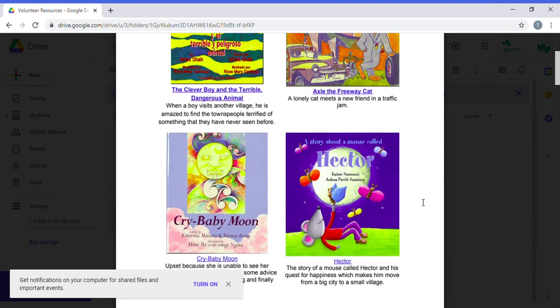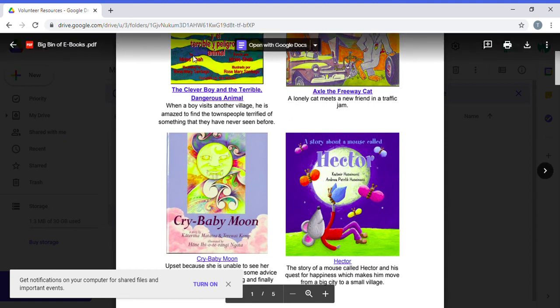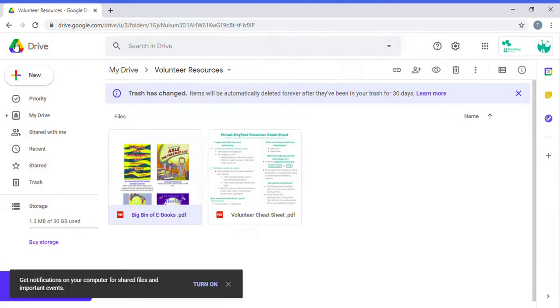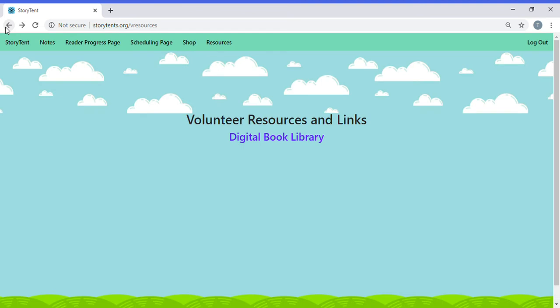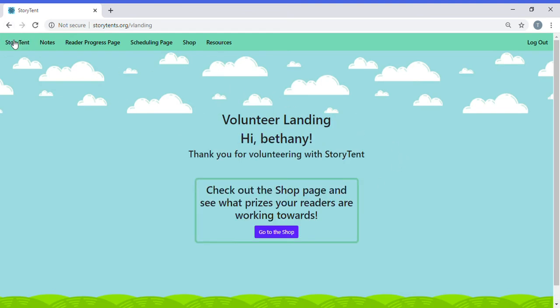And let's say they want to read this Hector book. You can actually click on this hyperlink here, and it will take you to that book to read. I'm not going to do it because my internet's a little slow. That is an overview of the volunteer page. So now I will go into the reader page with you.